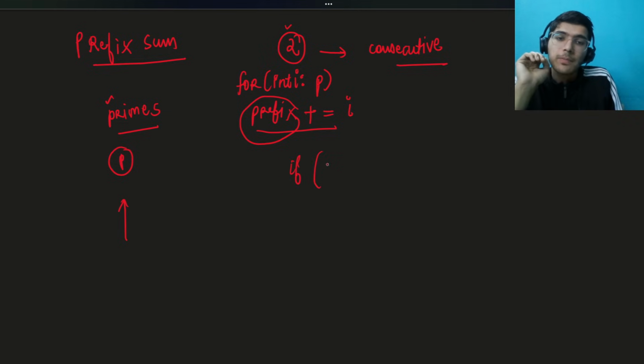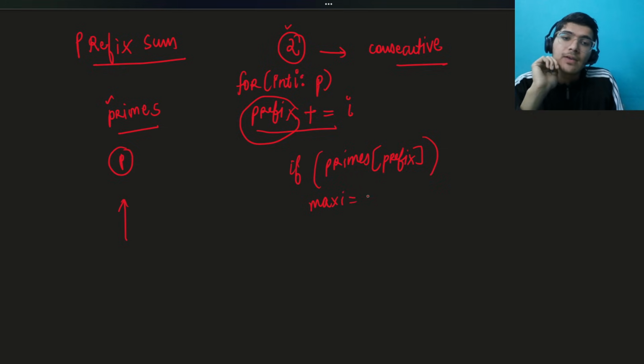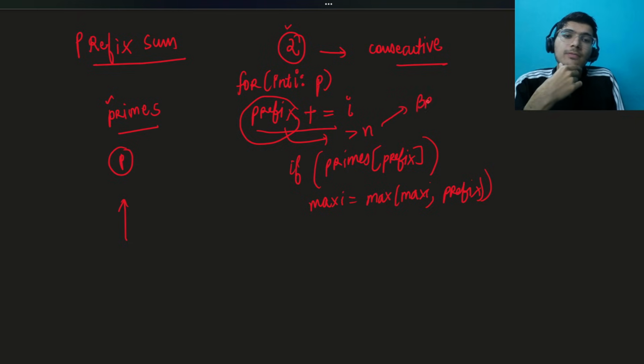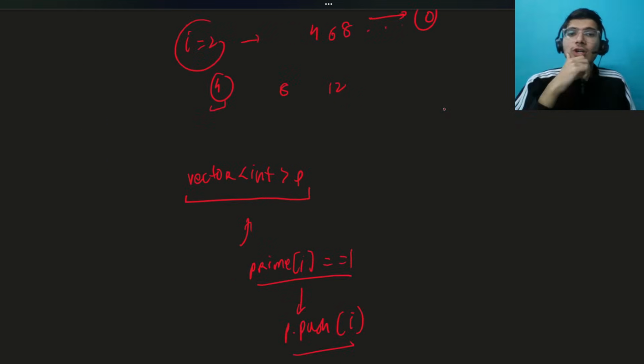If prime of prefix, that means this is a valid candidate. Then what we will do, we maximize this: maxi equals to max of maxi, comma, prefix. And this is a simple idea. And then obviously you have to check that if prefix is greater than n, you just break it off. That is the idea. So what is our initial intuition?